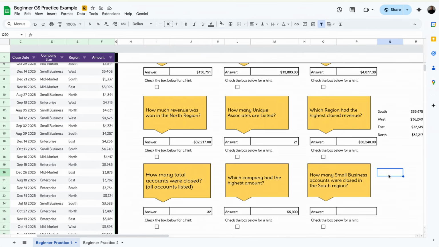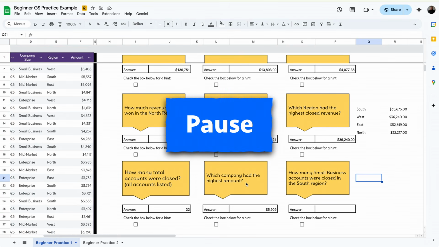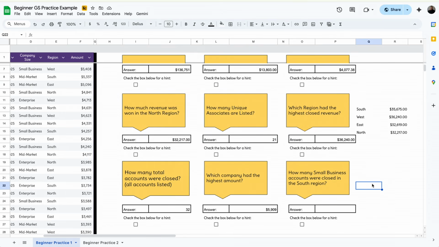And for the last question, we have how many small business accounts were closed in the South region? I'll go ahead and pause this, and we'll resume in 5, 4, 3, 2, 1. All right, so a few things stick out to me. We have how many, which tells us we need a count formula. We have small business, which is one criterion. And we have the South region, which is another criterion. So that tells me that we need a COUNTIFS formula.